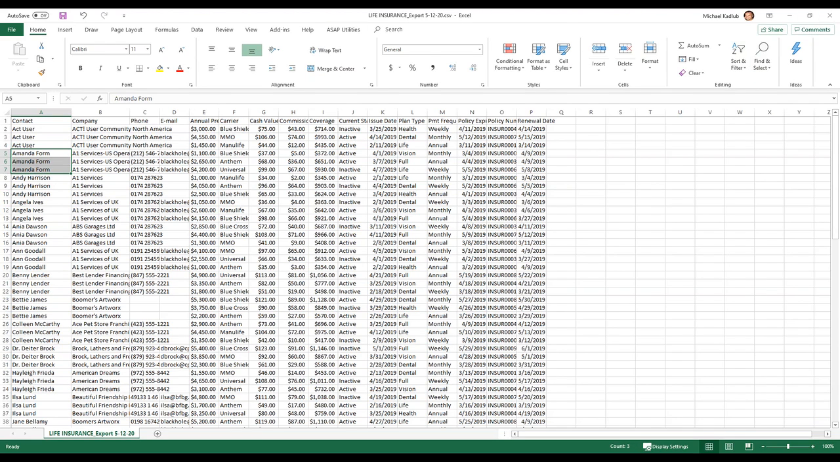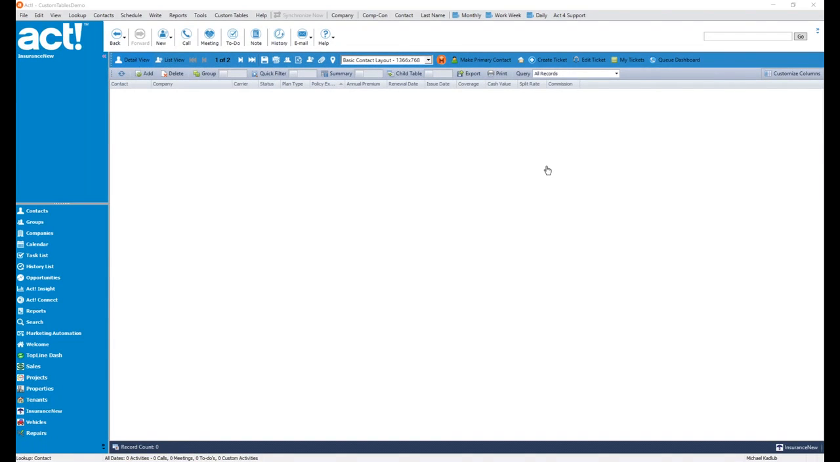So let's get out of here and go back to Act. All right, so let's do the import. So underneath the custom tables tab, there's going to be an option for data import. And there's going to be 2 options to import. We import from a spreadsheet, which is what we're going to do, or we can migrate, I should say, from contacts.